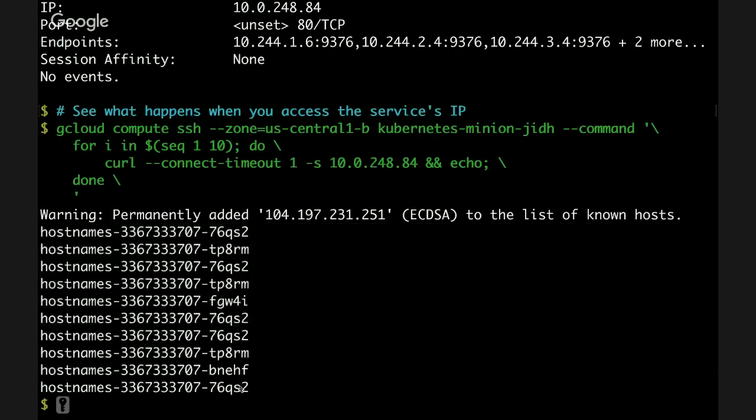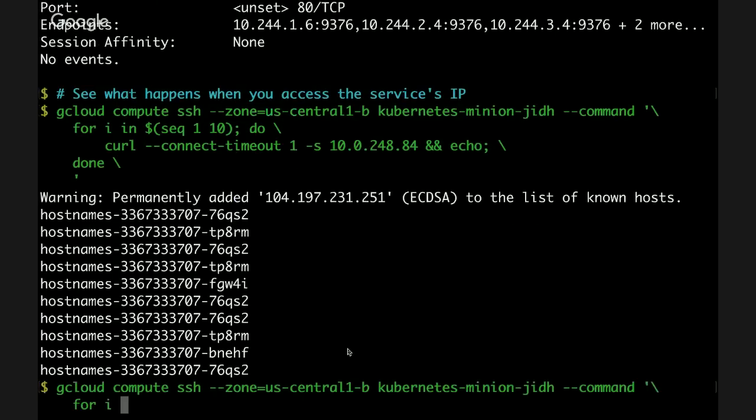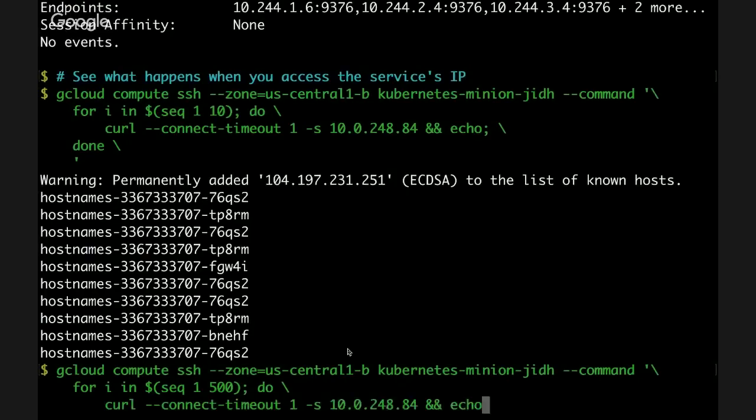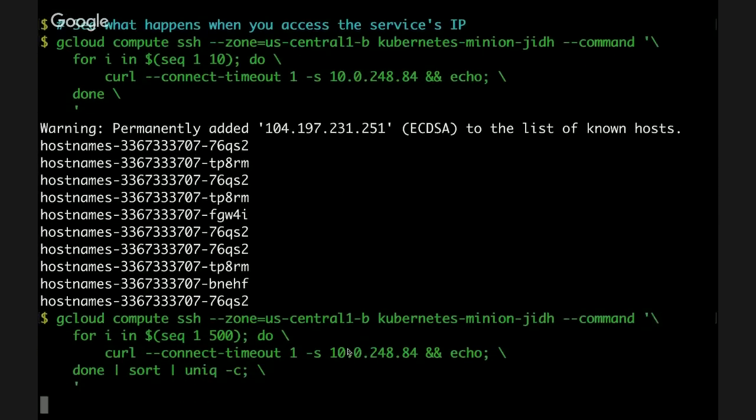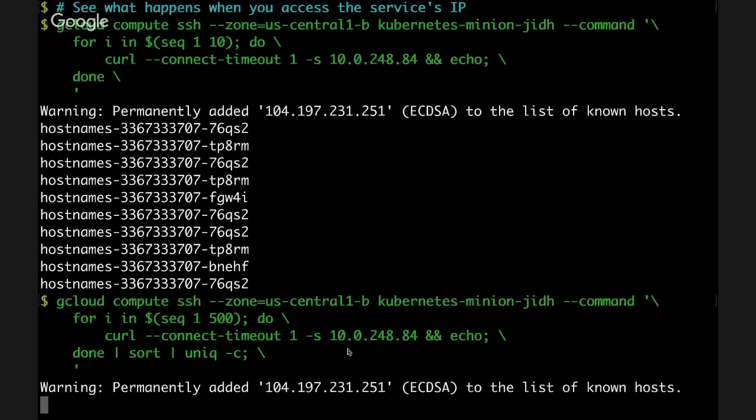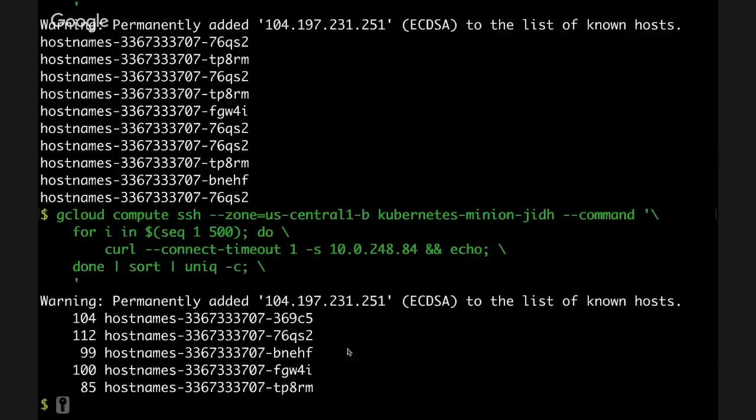lines of response. Each line is the hostname of the serving pod, and you can see it's very different, probably roughly 5 of them. So probably hitting 10 times is not enough. So we decided to hit 500 times, and accumulate the counts. On the left column is the number of responses, and the right column is the actual response. You can see it's roughly evenly distributed among the 5 different pods that we just created using the deployment.